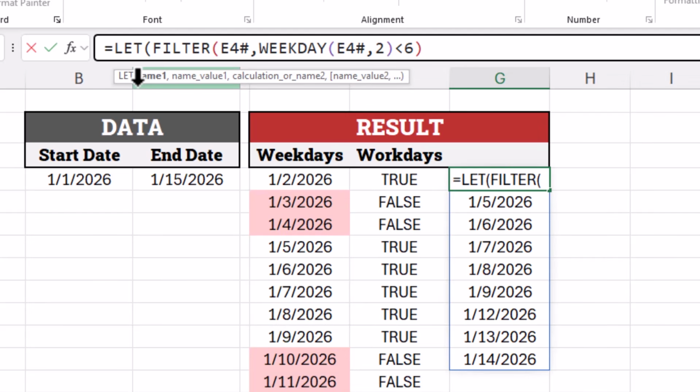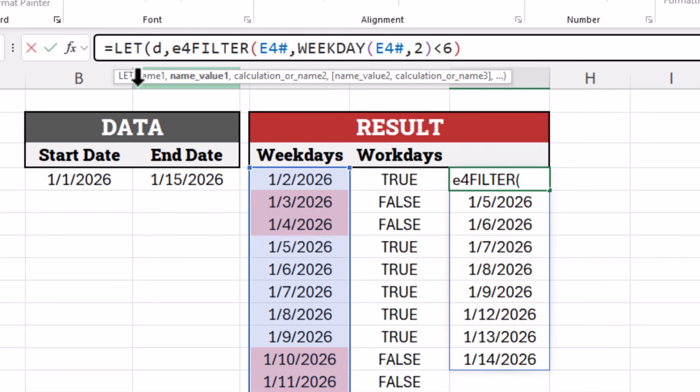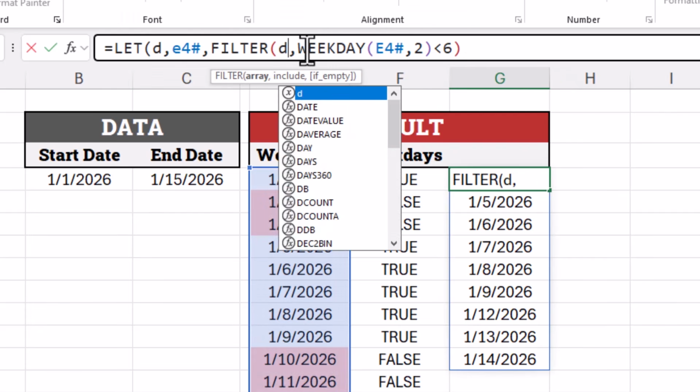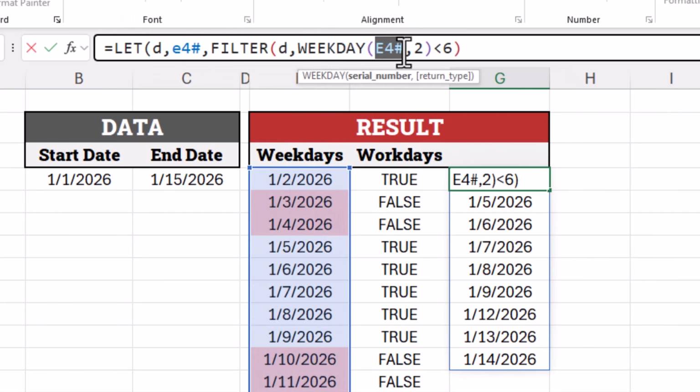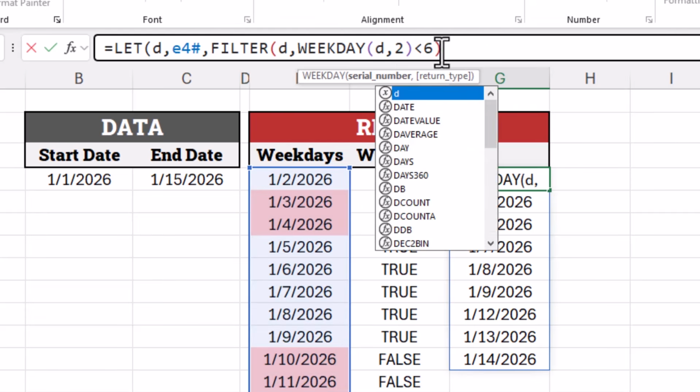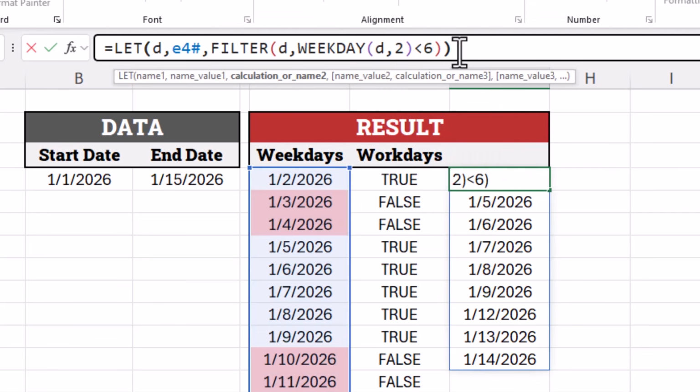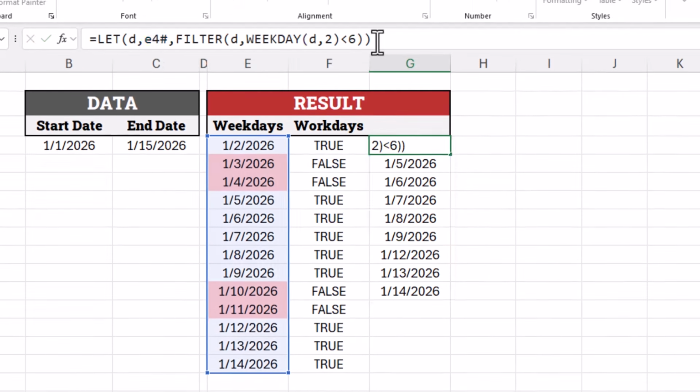Define a new name. I go with D, comma, E4#, comma. And now that we have named the range E4 as D, we can replace wherever the E4 reference is made in the formula with its new name. So replace E4# with D, and same for the second reference. Insert a closing bracket and hit enter to confirm.